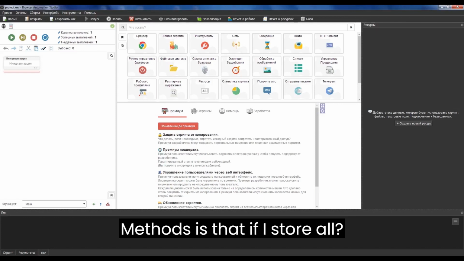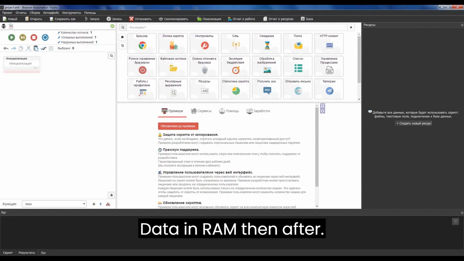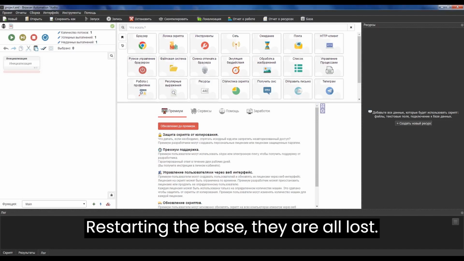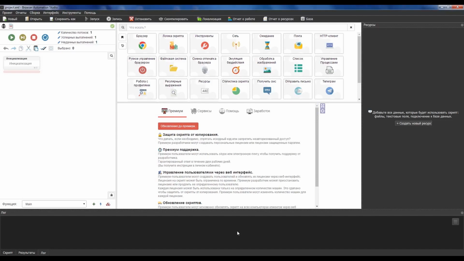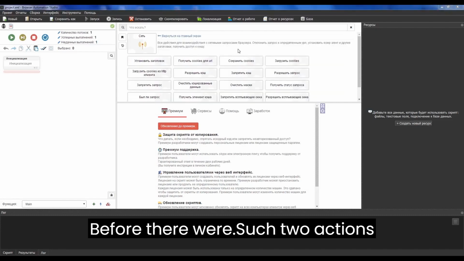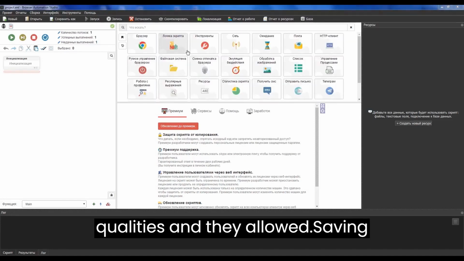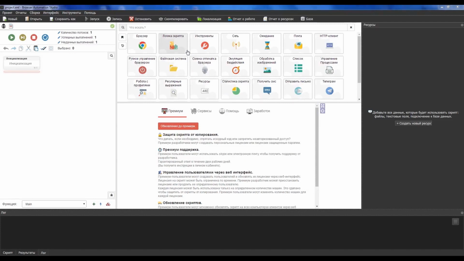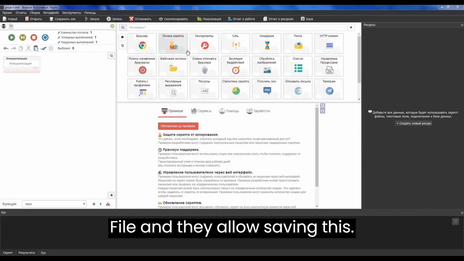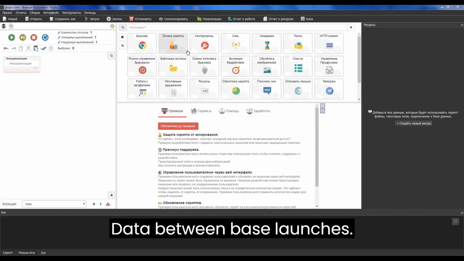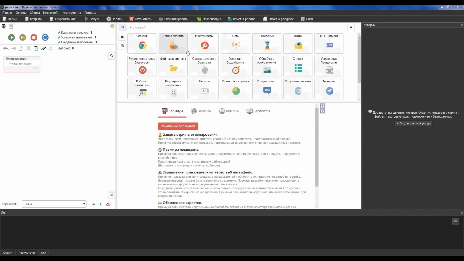The difference between these two methods is that if I store all data in RAM, then after restarting the browser they are all lost. Before, there were two actions, save cookies and load cookies, which allowed saving some data to a text file, and they allow saving this data between browser launches.